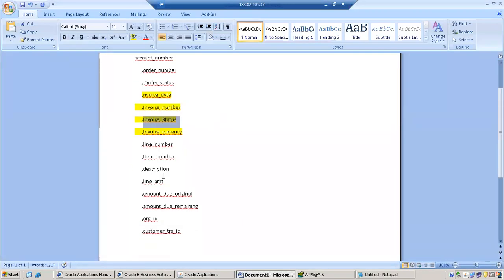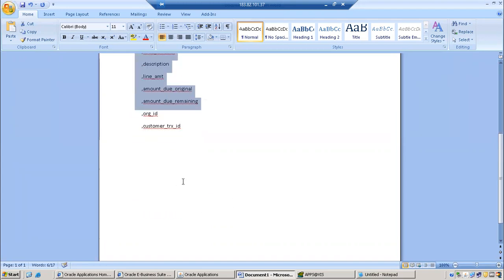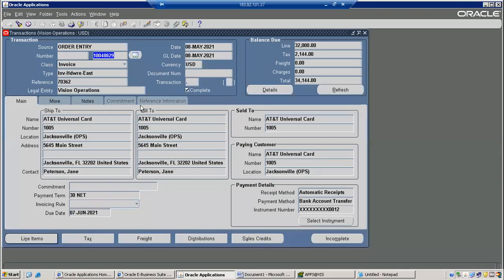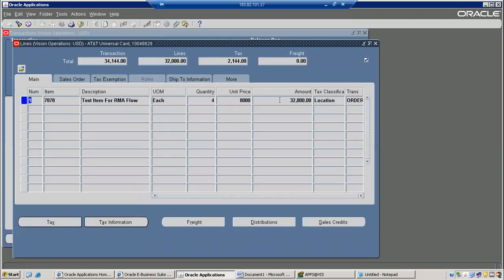So the next is line number, item number, description, amount due original, amount due remaining. These are all the fields. See, the whole query is completed now. Amount due original and remaining, all this we can see in line items. Somewhere here you can check. This is an invoice amount here. Okay. So pending amount, in which table can we see? In O2C? Pending amount.